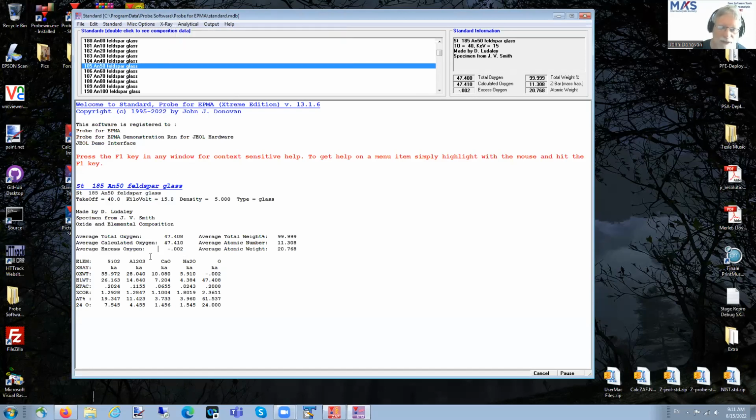And then you can get an idea of the matrix corrections here. This is the K factor, the elemental K factor, and then the ZAF correction, atomic percents, and a little formula there if that's interesting to you.